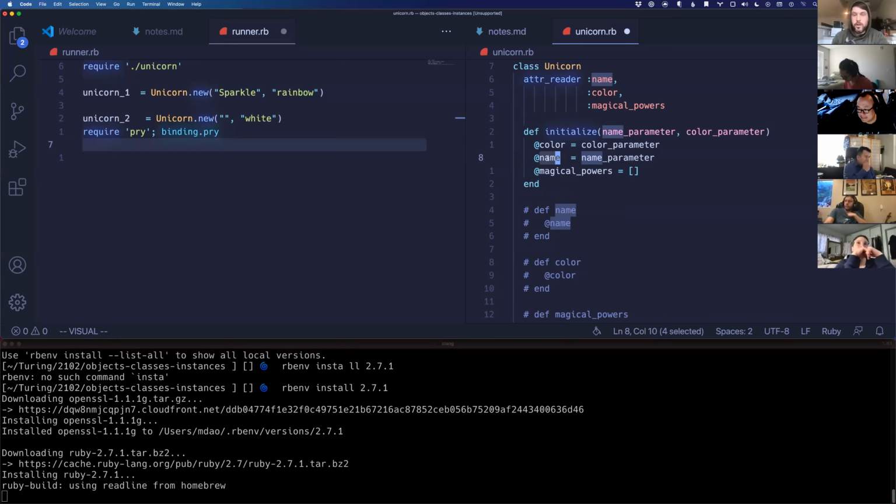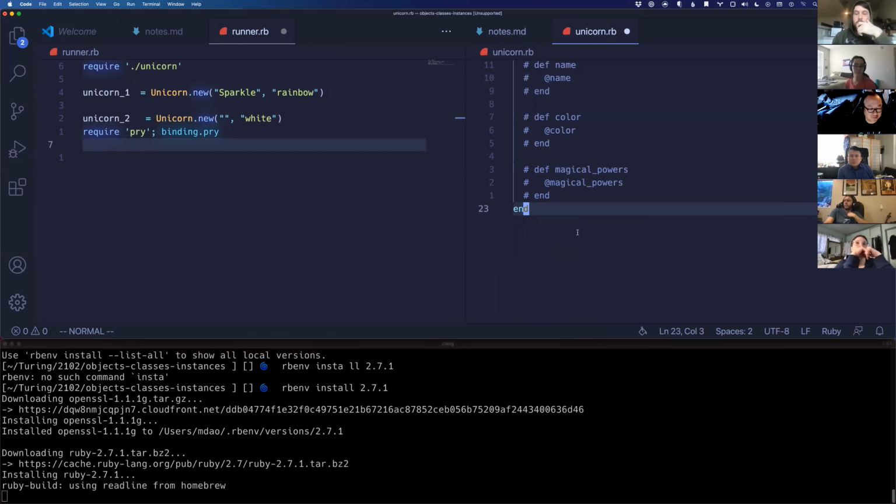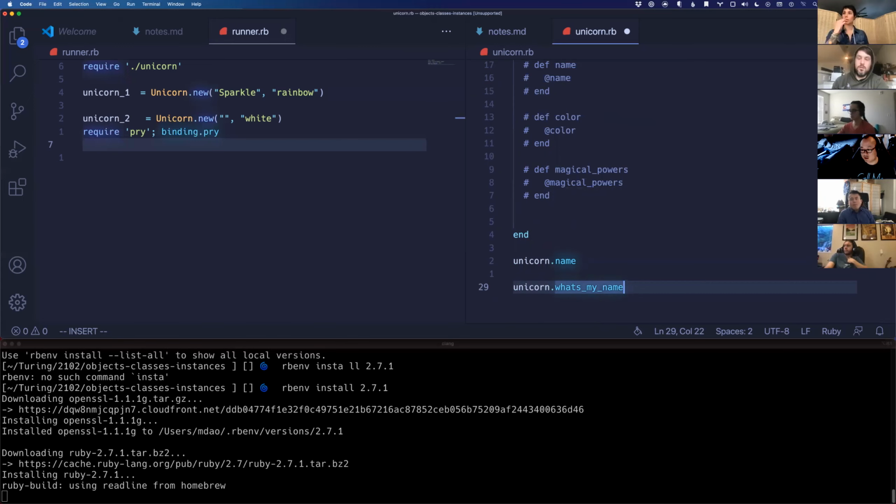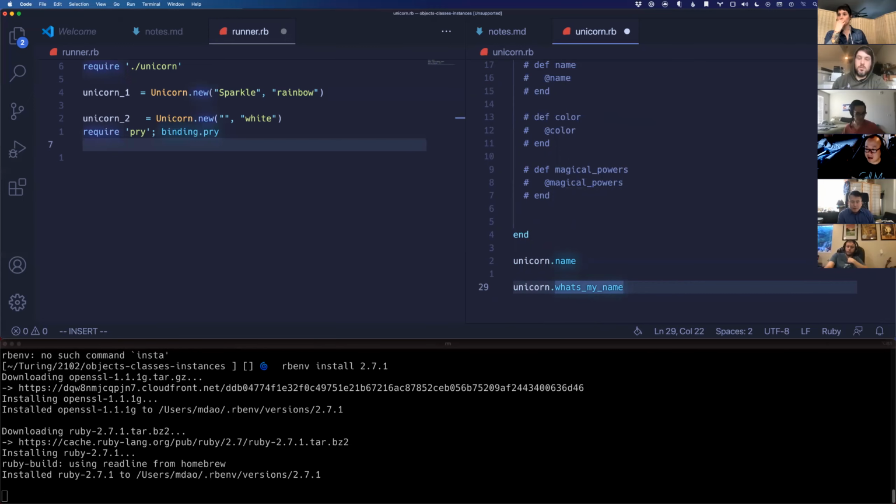Sorry, could you say that last part again? If I want to make a reader method that doesn't match up, like if instead of unicorn.name I wanted to run unicorn.whats_my_name, that's when I would make a custom method instead of using attr_reader. But usually the standard is: if the name is stored in the @name instance variable, I'm going to make a method called name, and attr_reader will take care of all that for us. Thank you.